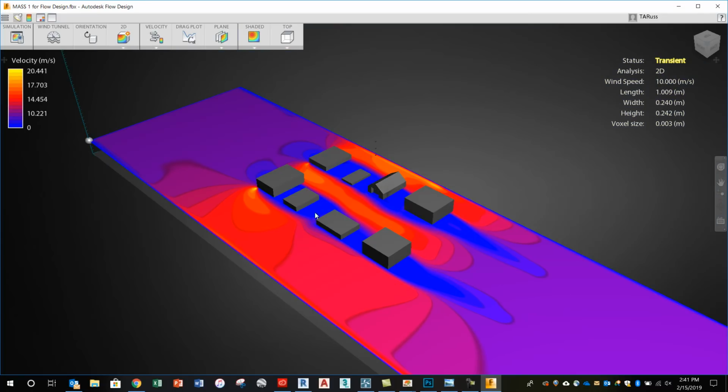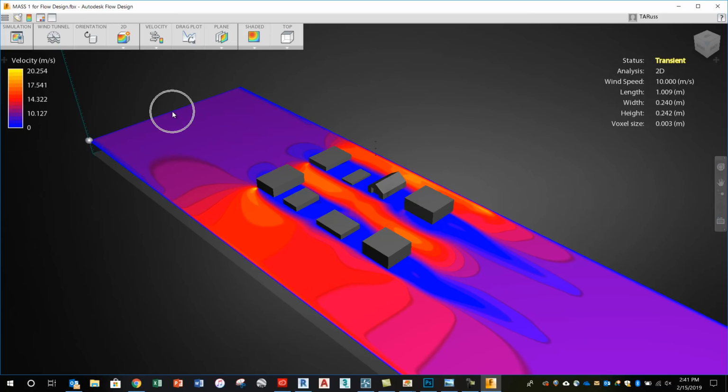Now, it's just going to constantly run this simulation. It's going to run from this side. So if you want to mimic the wind coming from another direction, you have to rotate your model.